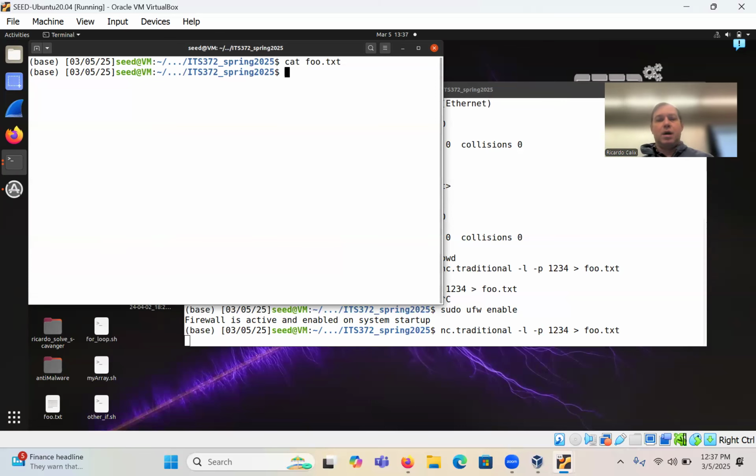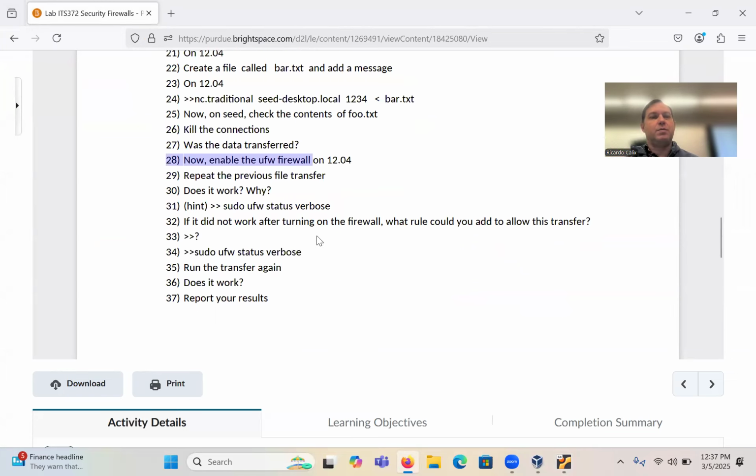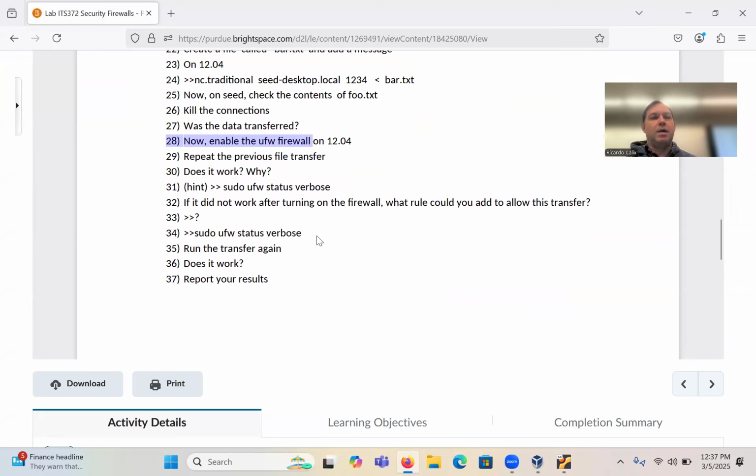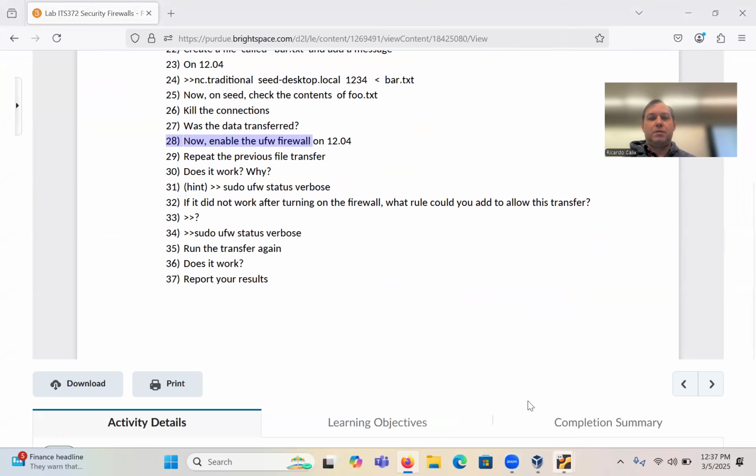All right, so let's now enable that, you've done that. Repeat the previous transfer. We've done that. Does it work? Why? Right. Hint: sudo ufw status verbose. So sudo ufw status verbose.